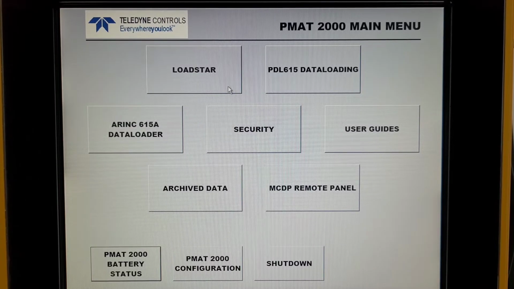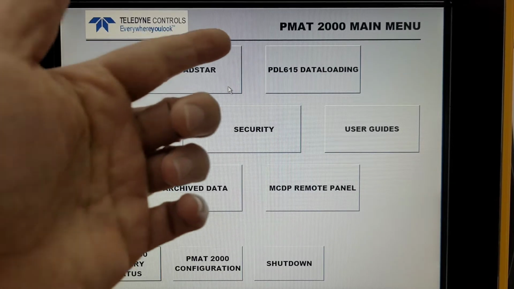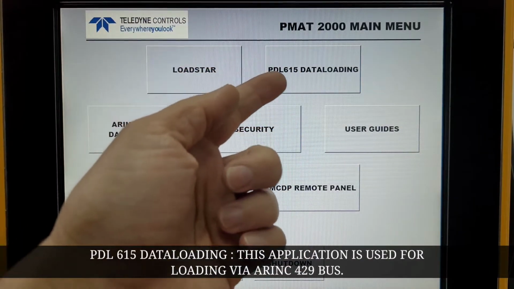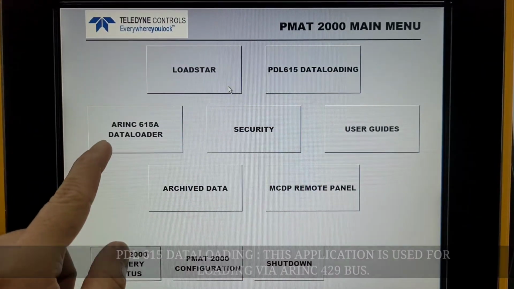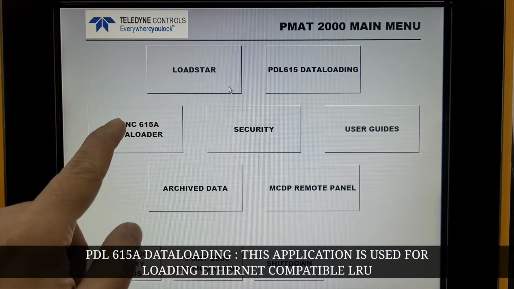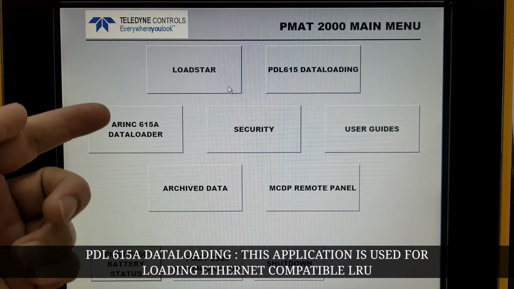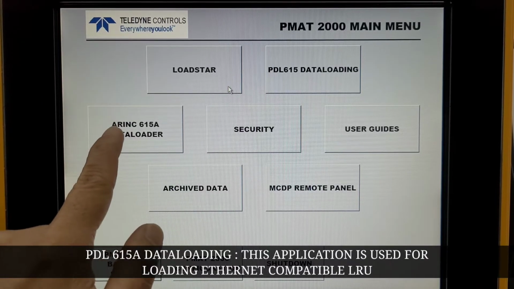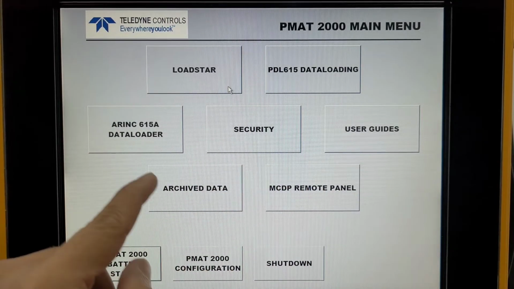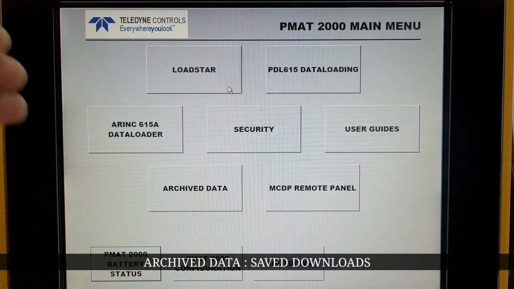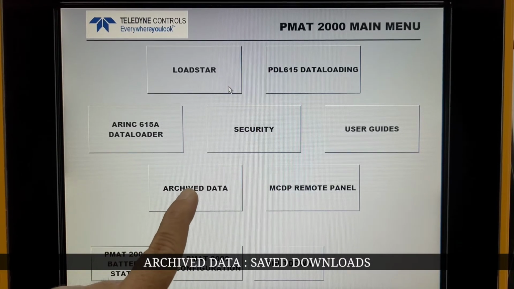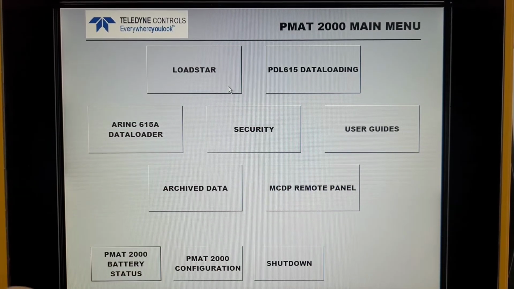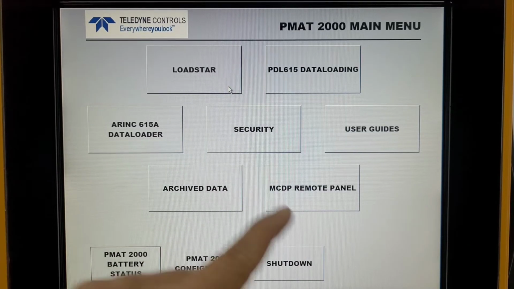So this is the Loadstar, the software which will be controlling the software upload. And this is PDL 615. Normally all the software for ARINC 429 will be in this. This is ARINC 615 alpha, which is the software that is Ethernet enabled, which can be loaded through Ethernet. Then security, user guide, archive data. In this we will have all the downloads from whichever LRU you are downloading data from; it will be saved over here. And this is for remote panel, battery status, configuration for settings, and then shutdown.